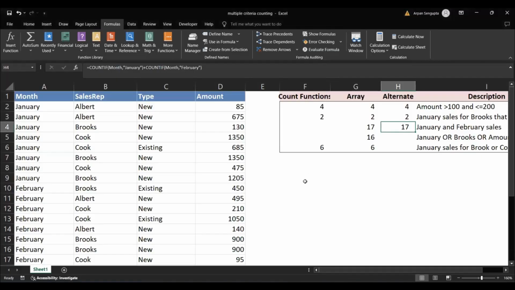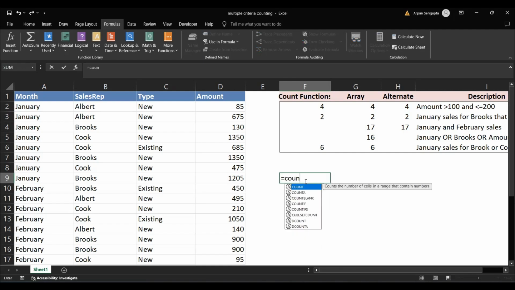One thing I forgot to mention is you can also use wildcard with countif and countifs. For wildcard, we know if you have a single character, you use question mark. If you have multiple characters, you use the star, the asterisk. I just wanted to show this to you for countif, as I had forgotten to create an example of that.